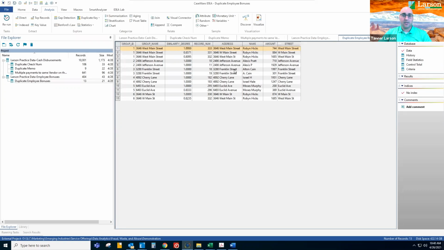In Excel, you're not going to be able to identify those as duplicates, but here it will. Alton Kane, A. Kane, Israel H., Israel Hale. This person changed Avenue to Ave. So this gives us areas where we can drill down and look to see if there were errors, if somebody was paid twice because their original address didn't show up, or if there is fraud going on here.